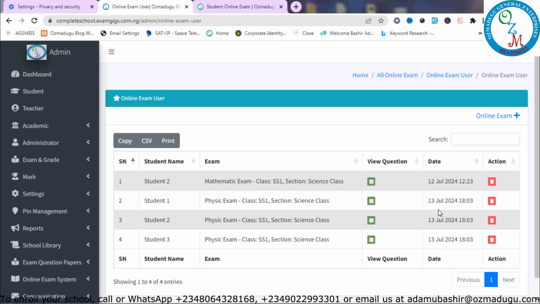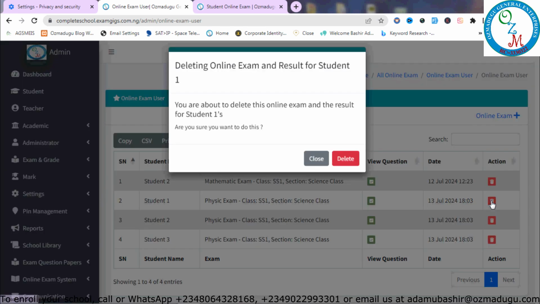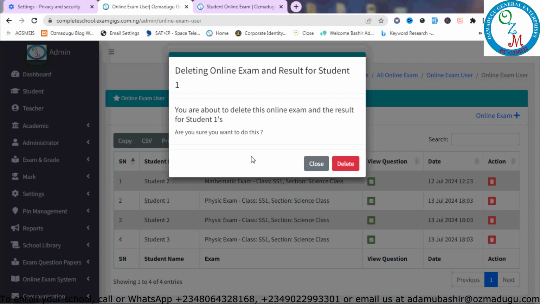So deleting this exam also deletes the results of the individual, so that the student cannot take that specific exam again. That's why when deleting the online exam for student 1, that's the name of the student, you are about to delete this online exam, and the result for student 1 is also going to go. Are you sure you want to delete? You say yes, I delete.